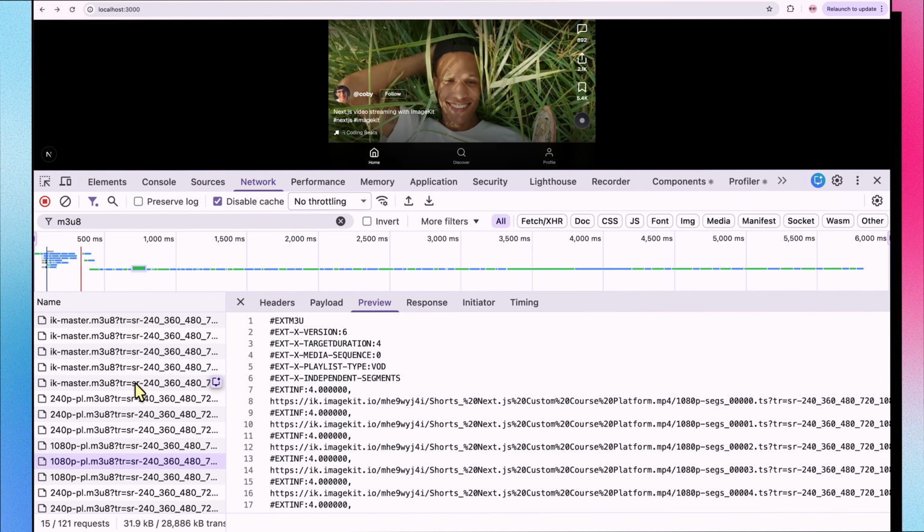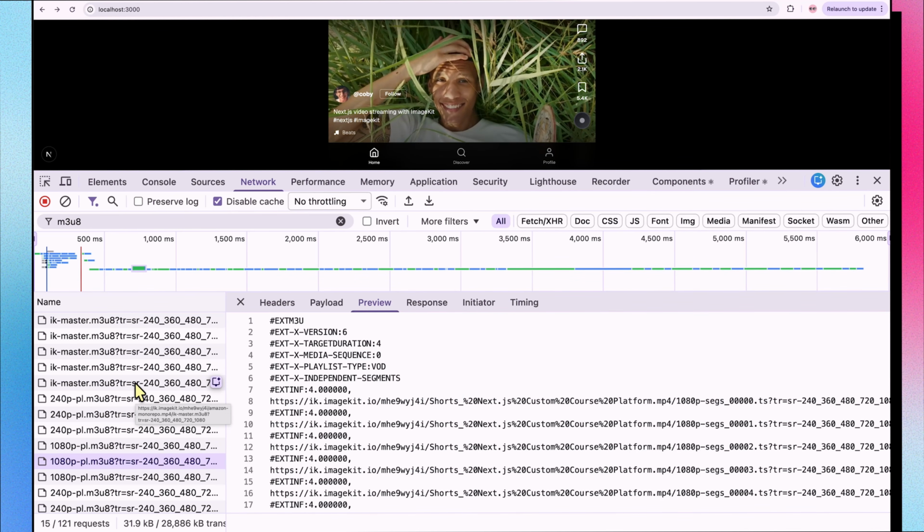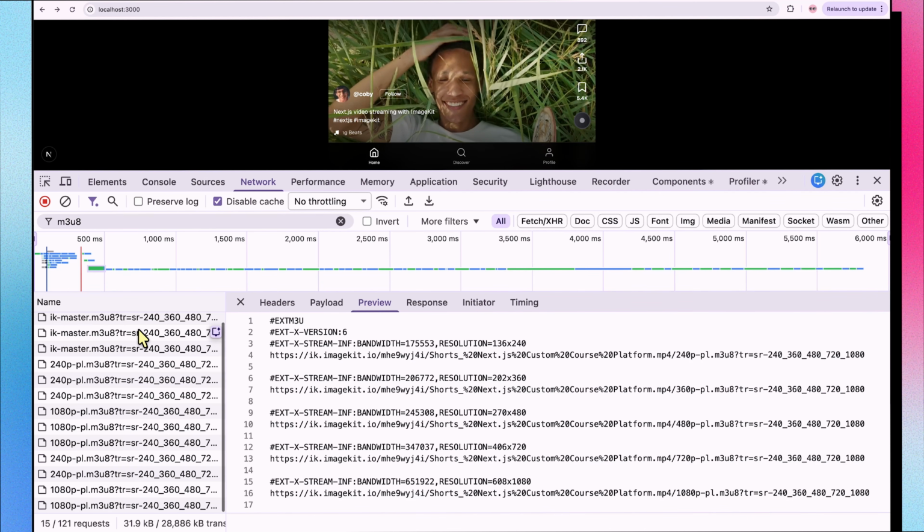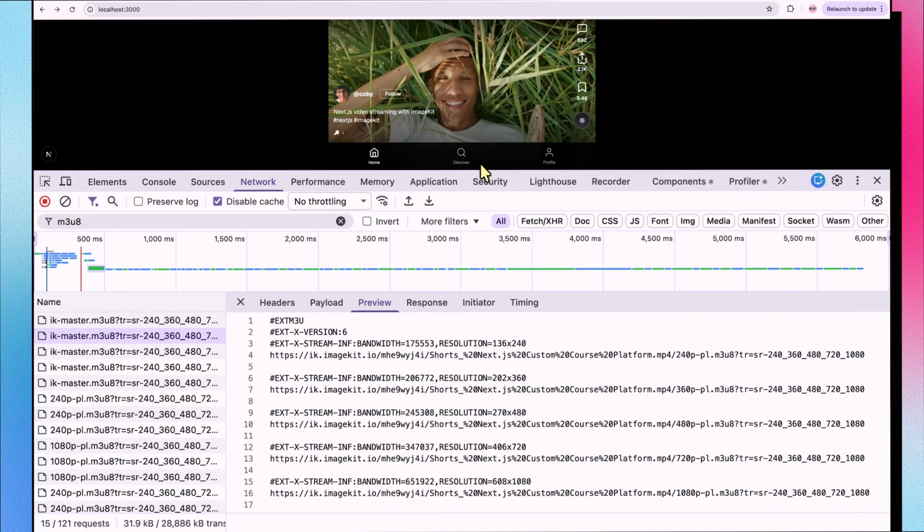And we didn't need to do any of this. All we needed to do was pass in the source parameters, and that's it. And it automatically took care of that for us, which is insane.